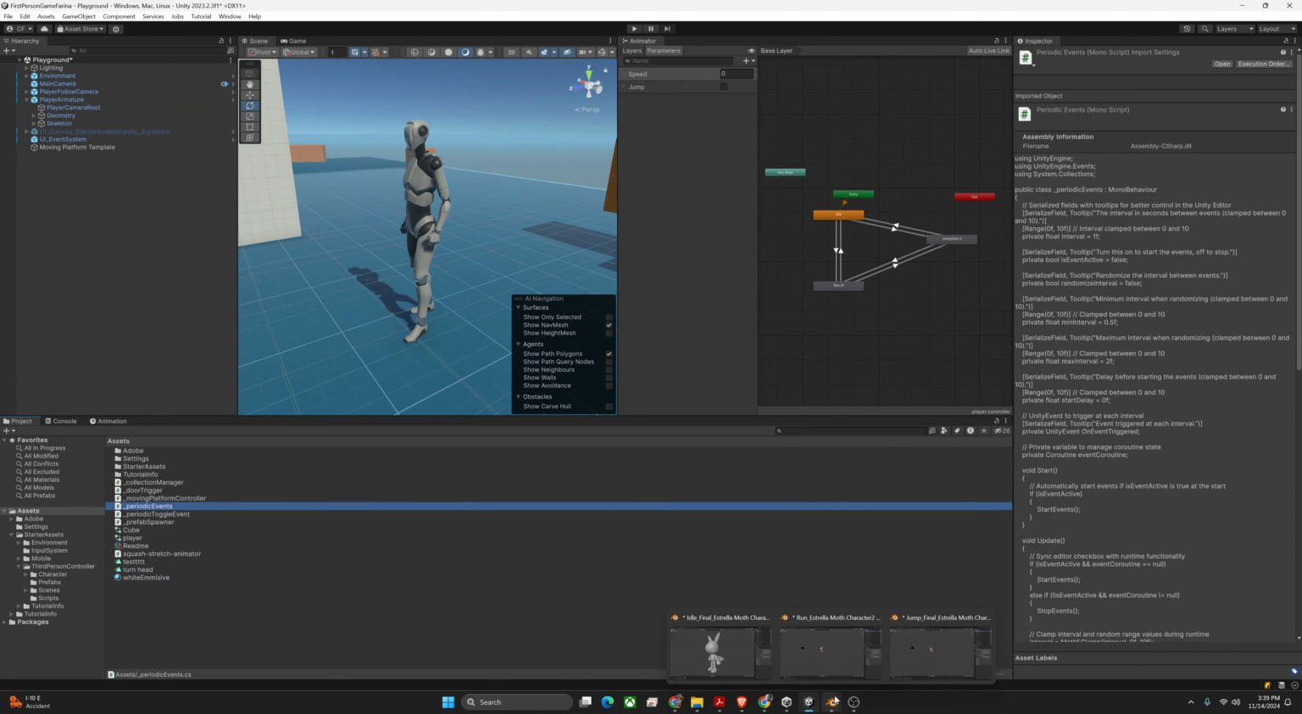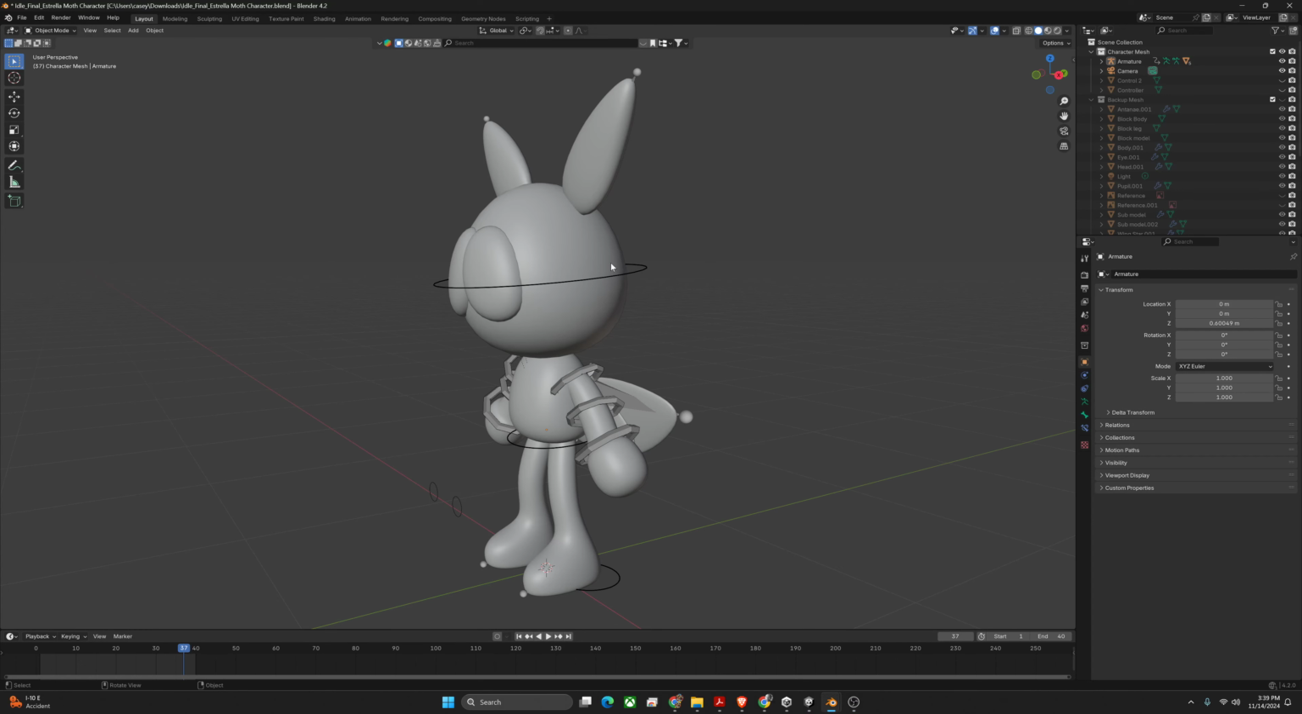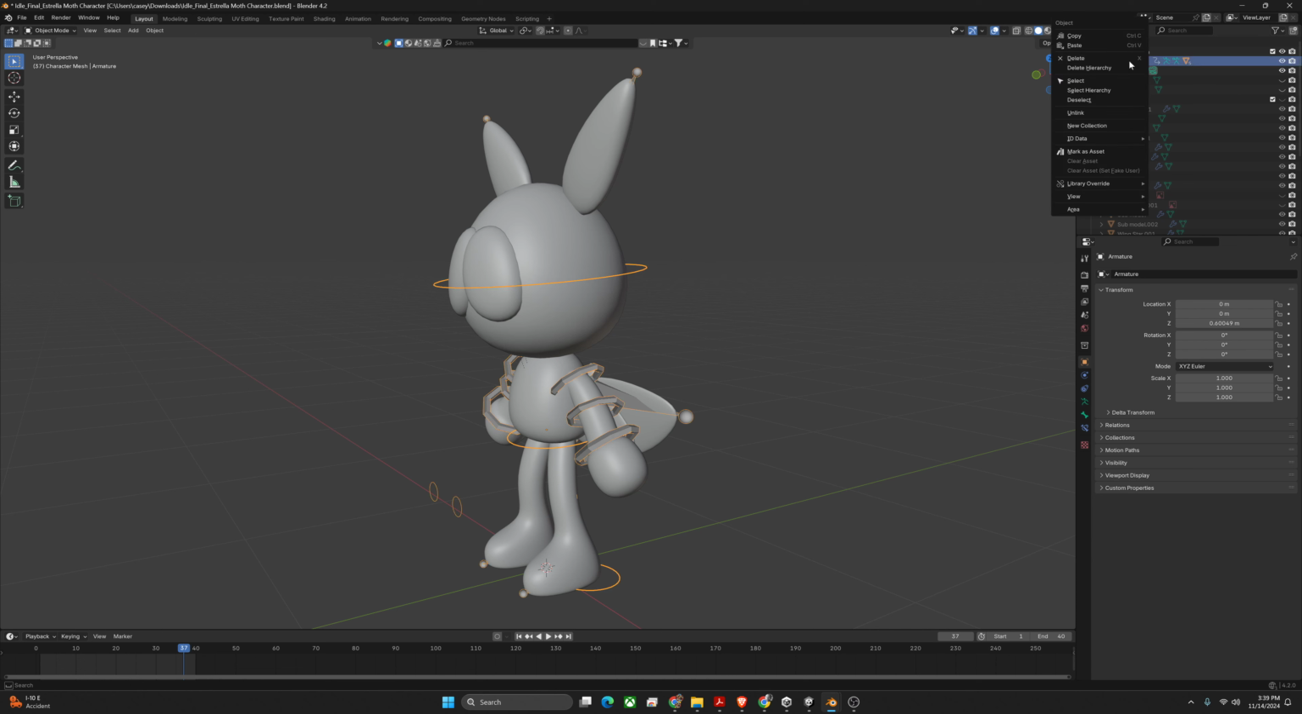Okay, here we go. We need to get our character in here and animating. So we have 3 different Blender files. You're going to need to export each one as an FBX. So come over to your armature, right click and select hierarchy.